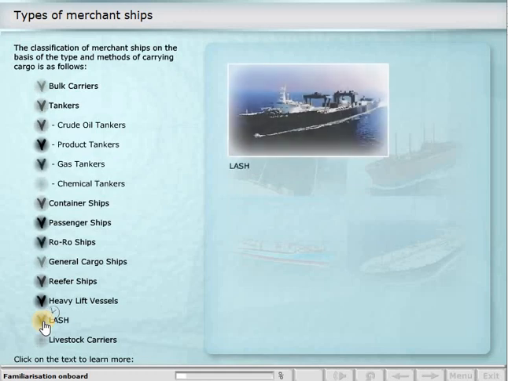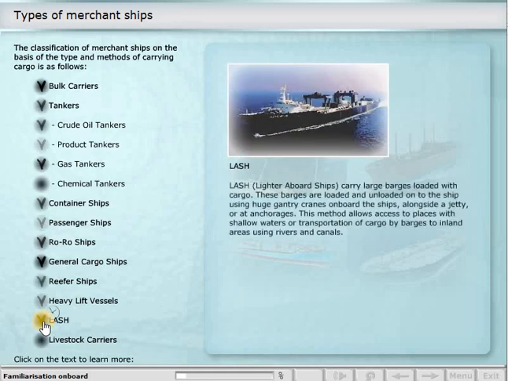LASH. LASH ships carry large barges loaded with cargo. These barges are loaded and unloaded onto the ship using huge gantry cranes on board the ships, alongside a jetty or at anchorages. This method allows access to places with shallow waters, or transportation of cargo by barges to inland areas using rivers and canals.